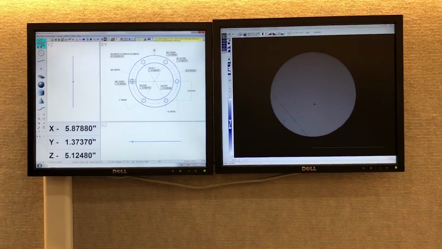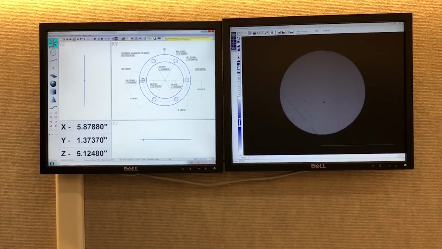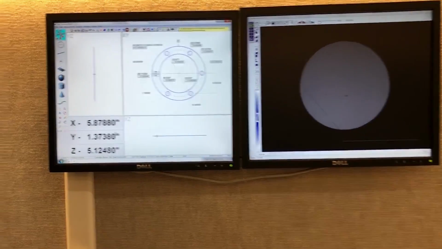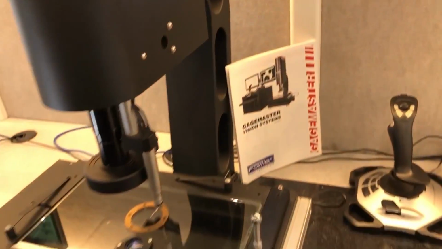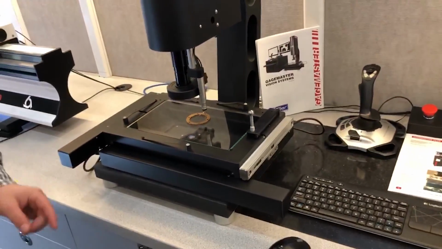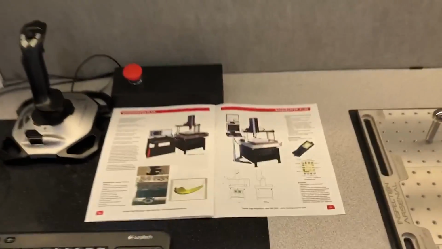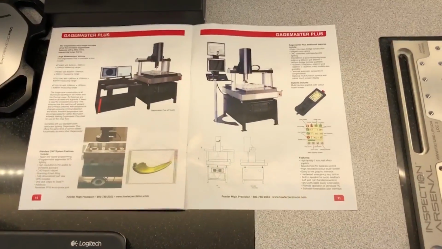So just to kind of conclude, we have been able to capture this process, this measurement with this particular part on our smallest stage, which is a 5 by 10 inch stage, but we do have larger systems that can go as big as 1 meter by 1.5 meters.